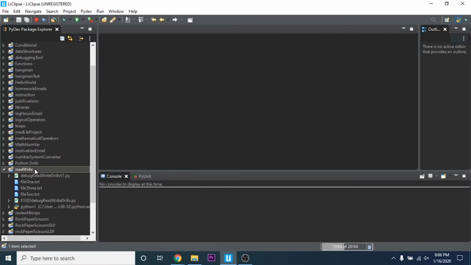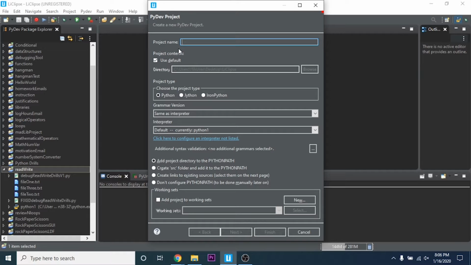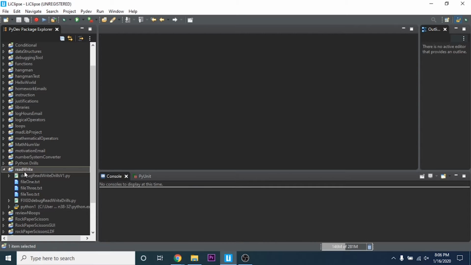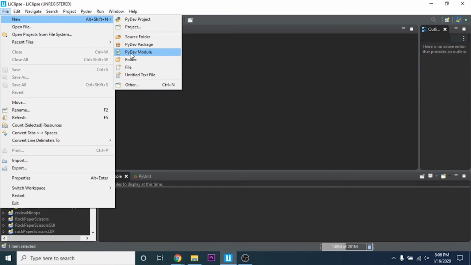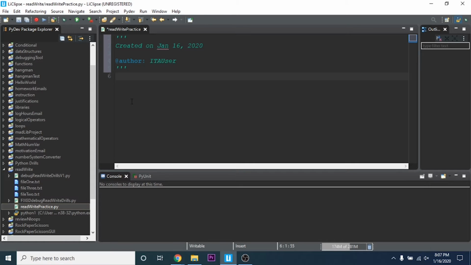So again, just like all the other videos, we're going to have to make a project folder. Go to File, New, PyDev Project. You can name this project Read Write. I already have this project, so I'm not going to make it. Then once you have this project, you can make a file, new, PyDev module. You can name this module Read Write Practice, because we'll be practicing and learning the syntax for reading and writing files.